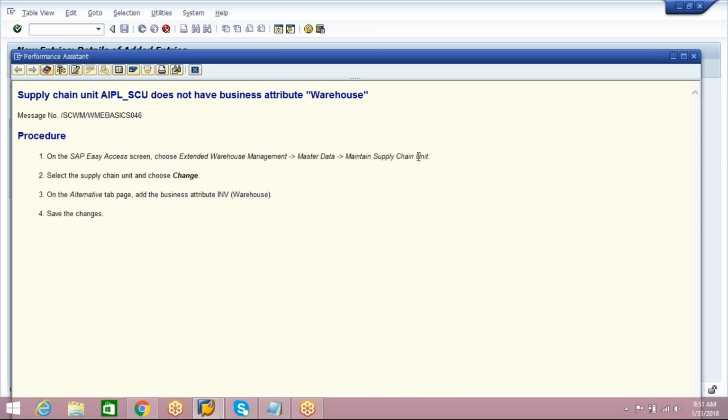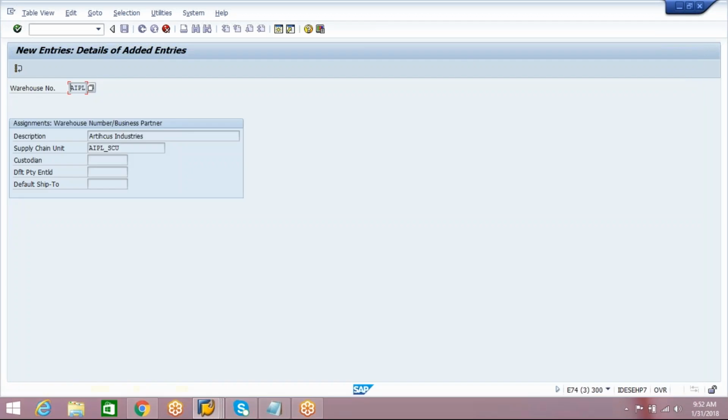The conclusion is, if I want to use whatever it may be, the location, even a shipping point also, we can assign the business attribute and assign it to our EWM warehouse. The supply chain unit's purpose is to provide some address for our warehouse and to provide some business attributes, like this is the goods receipt point, this is the shipping point, etc. Okay, this error we will get.